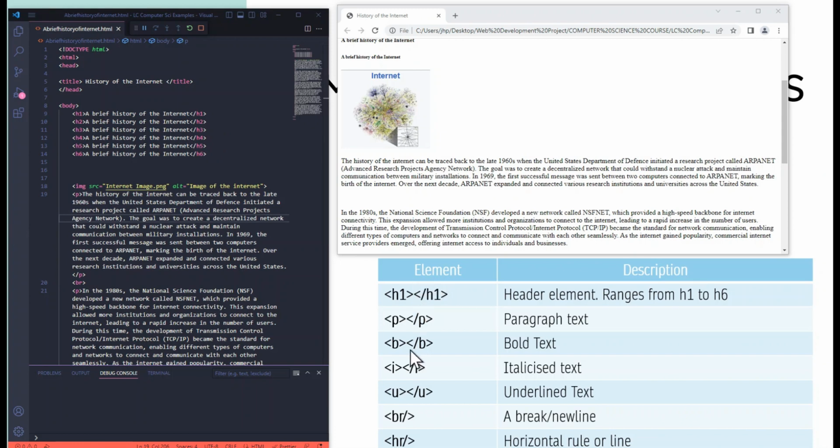The next element then is the bold. If we want to take a piece of text and make it bold or make it stand out, let's say, for example, we have a look here at our web page, and we want to make this piece of text bold so that it stands out when it's displayed on the web page. We can use this opening and closing bold tag. What we do is we put this opening and closing tag around the text that we want to make bold. So for example, here's our paragraph in the HTML code, and we want to make this section bold.